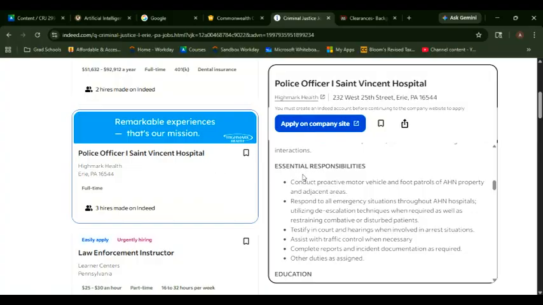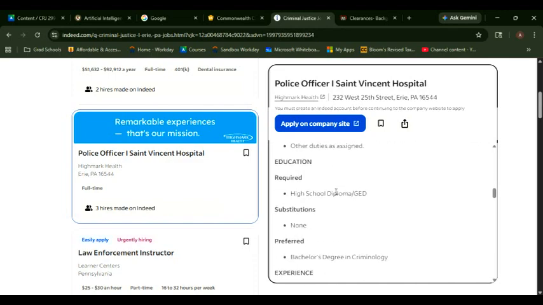The job posting on Indeed, essential responsibilities. They tell you exactly what you're supposed to do while you are on the job. Here's the education. Required: high school diploma or GED. Preferred: bachelor's degree in criminology. You will have an associate's in criminal justice. That's not quite a bachelor's degree, but that's a step up from a high school diploma.